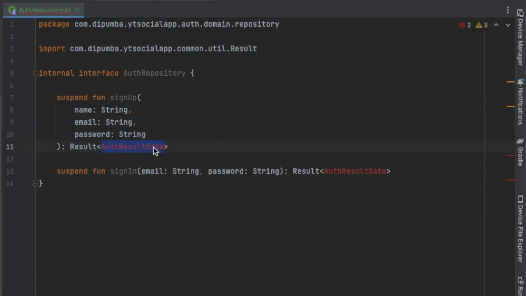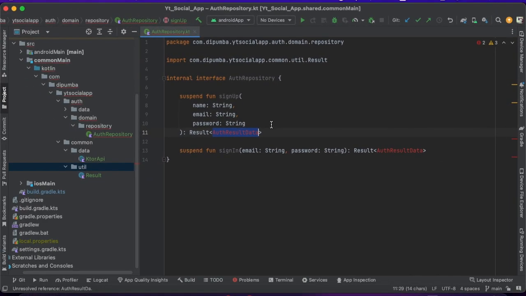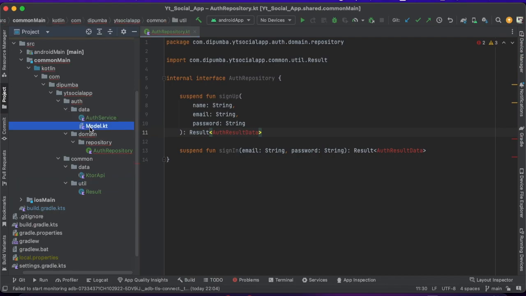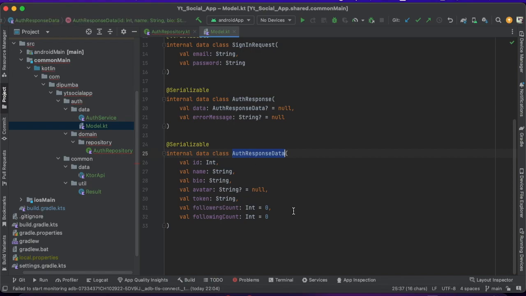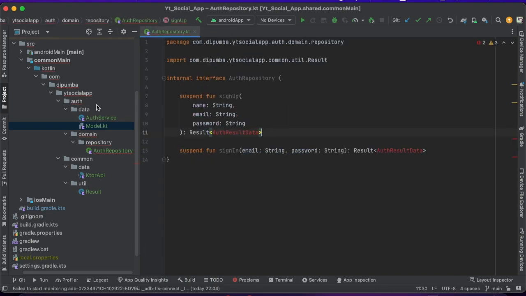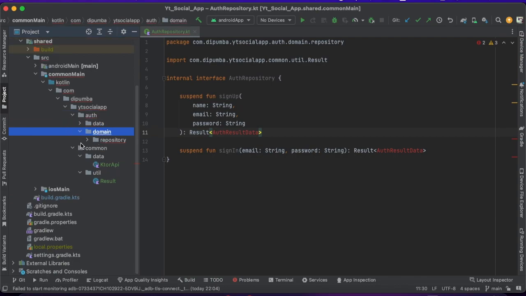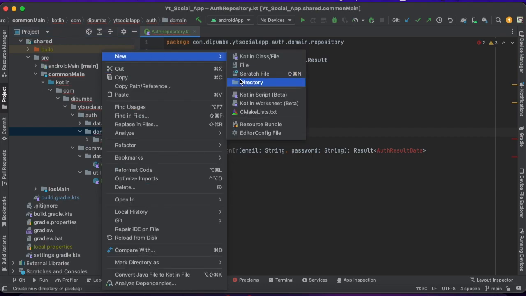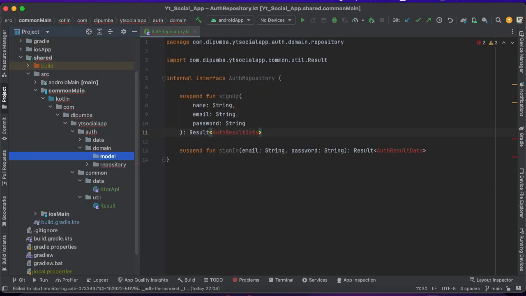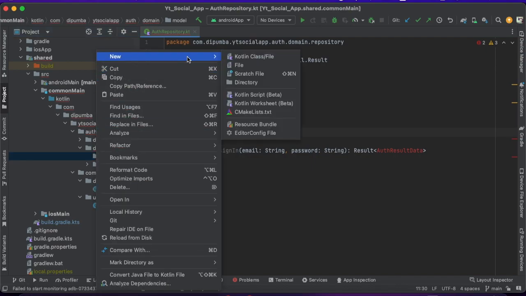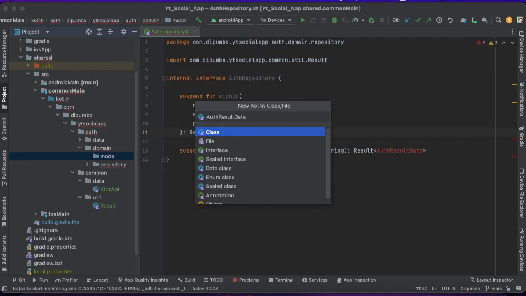Great, now we need to create auth result data. Now this auth result data is the domain layer model for this auth response data that we get from our server. So let me close this and close the data package. Inside our domain package, let's close this repository. I'm going to create one more directory that I'll call model, and inside this model package we need to create our auth result data. Select class and hit enter.